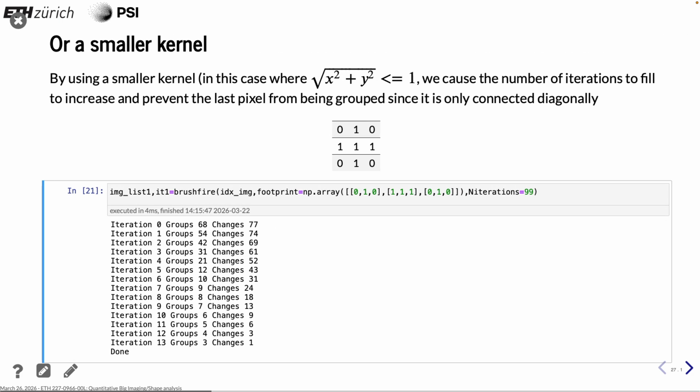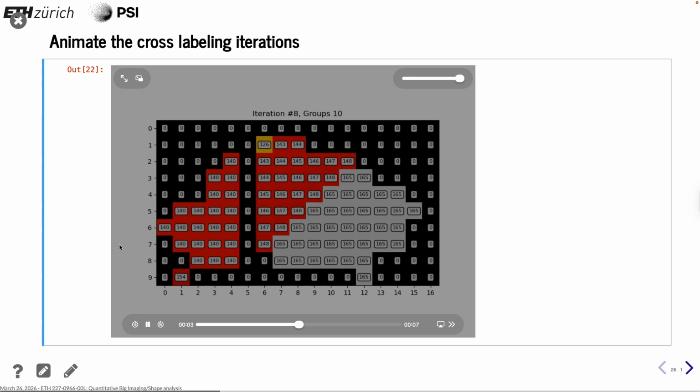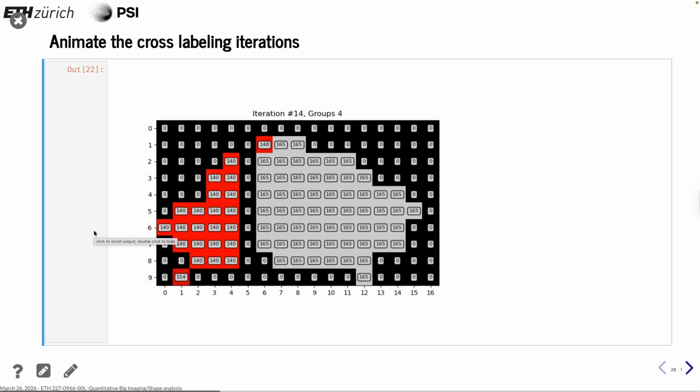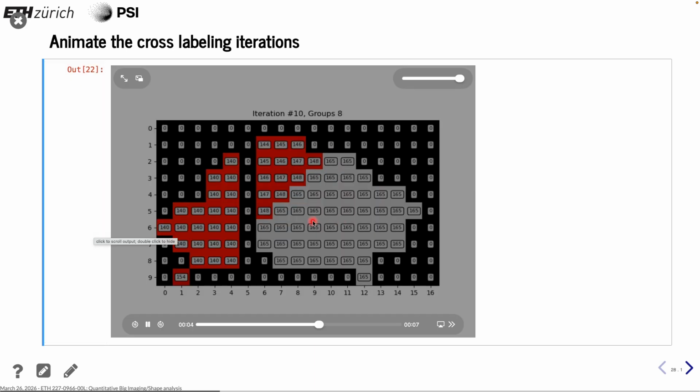Another kernel would be the 4-connected one. So now we are not looking at the diagonal connections. And the first effect is that we get a lot more iterations. And in the end, we actually get 3 groups instead of 2, as we got from the first one, or actually would expect in general from this kind of object. And what is happening, we can see in the animation.